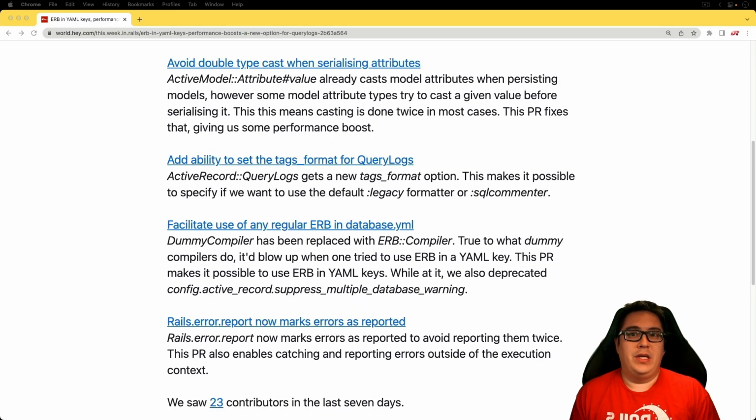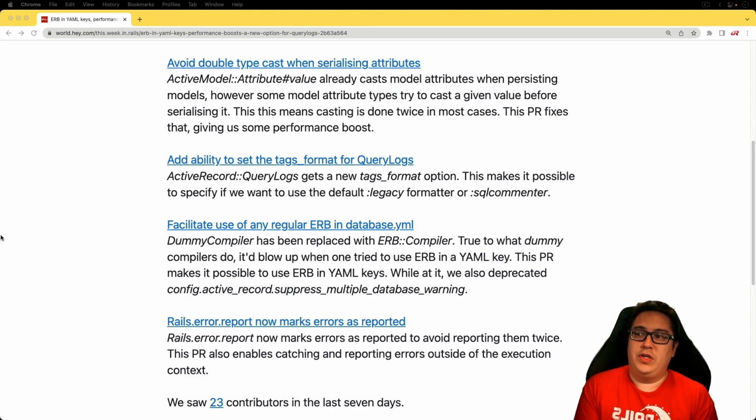The next item is the ability to set the tag formats for QueryLogs, and this one can be nice if you are relying on the QueryLogs in your Rails application for some troubleshooting, or if you want to copy and paste that, you may not be able to just run that SQL query directly on your database. So now that there's a tag formats option, you can set it to the SQL commenter. That's essentially going to use the equal sign as a separator and single quotes around the values instead of a colon.